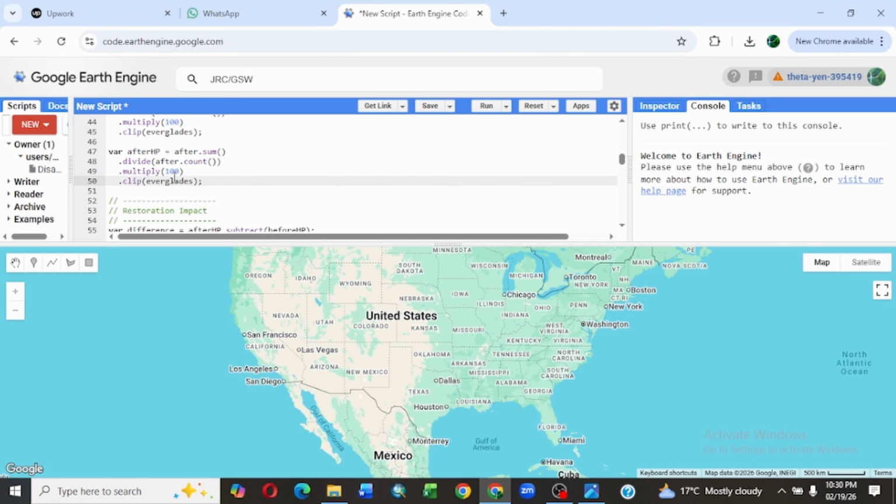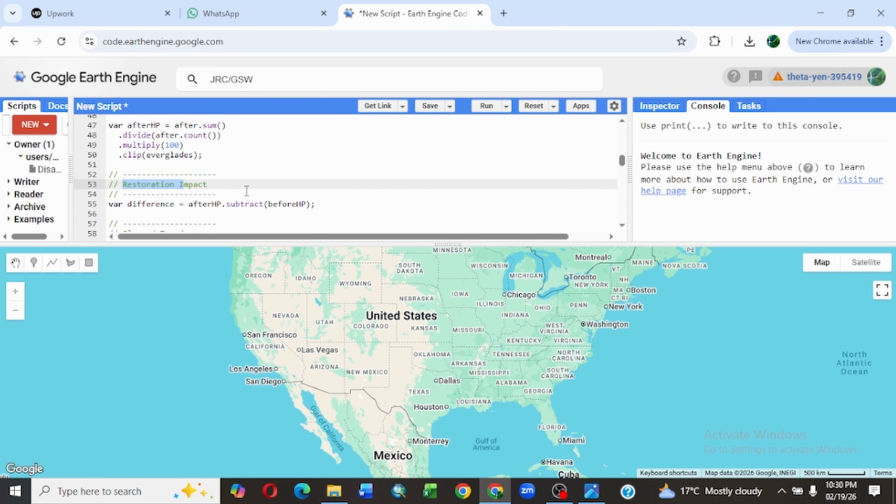Then restoration impact. We subtract the pre-restoration hydroperiod from the post-restoration hydroperiod to see the impact of restoration. A positive value means more water after restoration. A negative value means less.